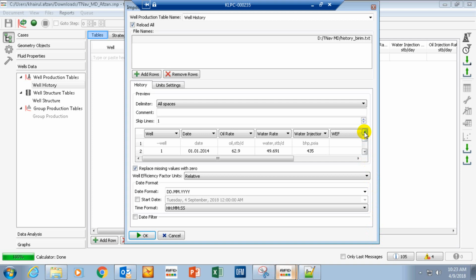Of course, well is well, date is date, everything is correct except the last one. It's not injected, it's BHP. So I just scroll to the bottom, BHP, bottom hole pressure. And after bottom hole pressure, just change from WEF to skip line, which means skip the rest. There's nothing more after that. In terms of your oil rate, water rate, skip line.